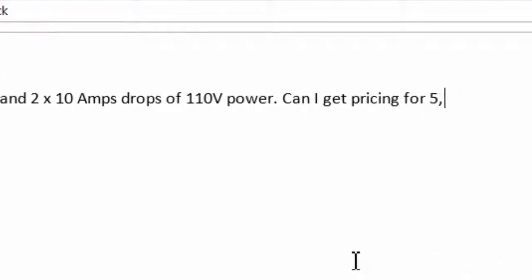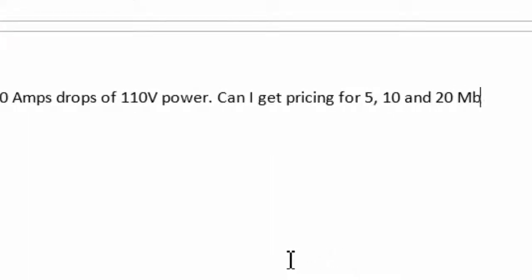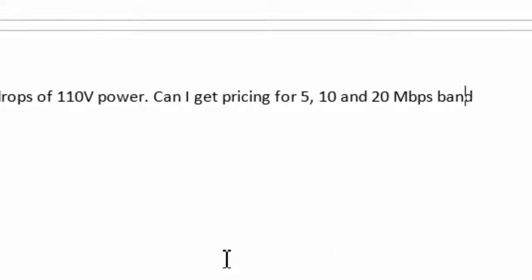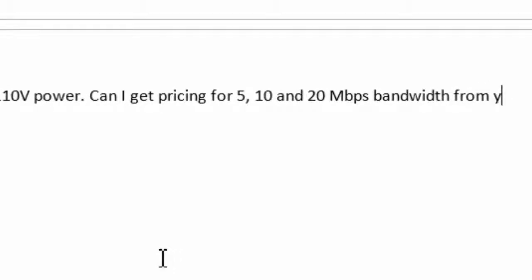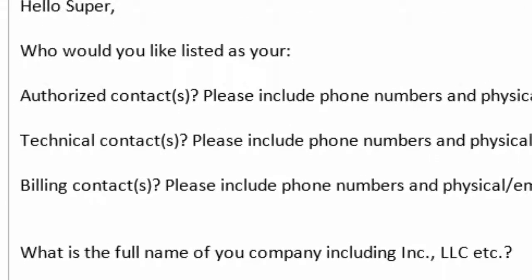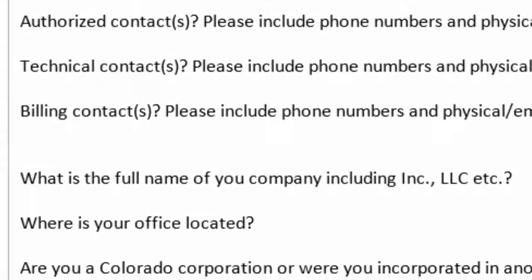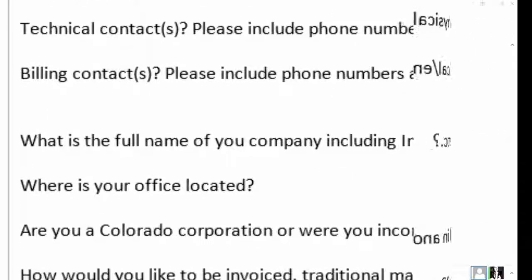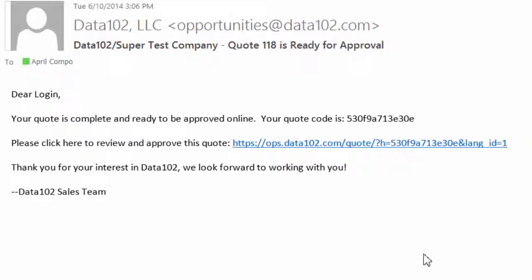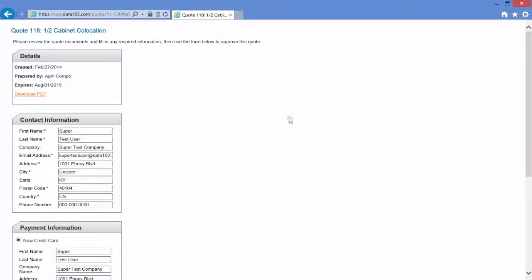Once the effective date and pricing is agreed upon, and we have all the information we need to draft your contracts, such as your company information and a list of your contacts, we'll send you a quote approval form with all the required agreements that can be electronically signed to submit the order for processing. You'll receive an email like this with a link to view the quote approval form. Click Download PDF to view the quote and service agreements.